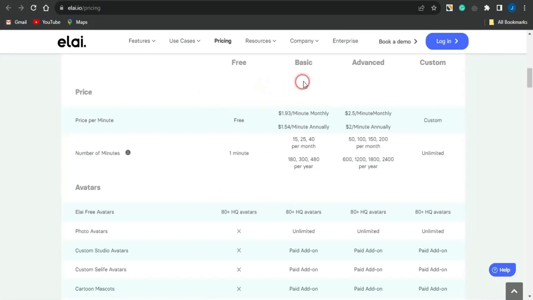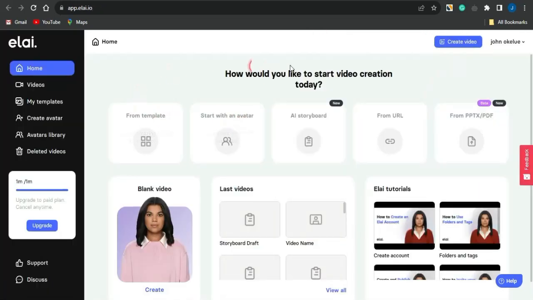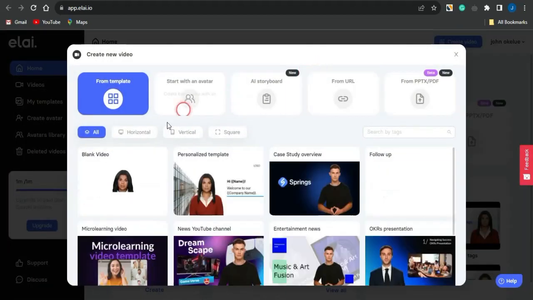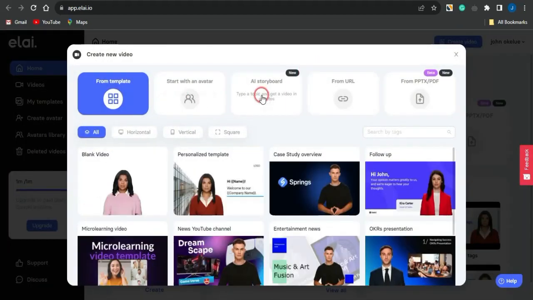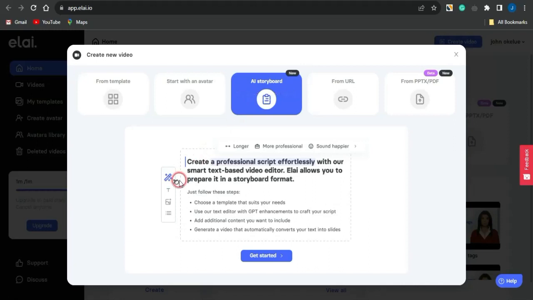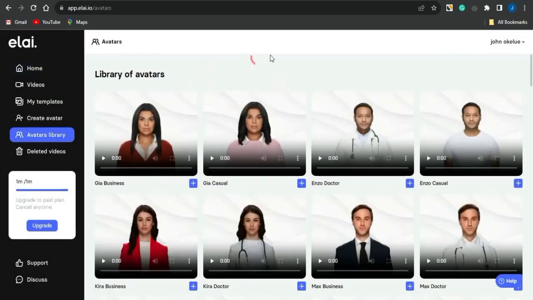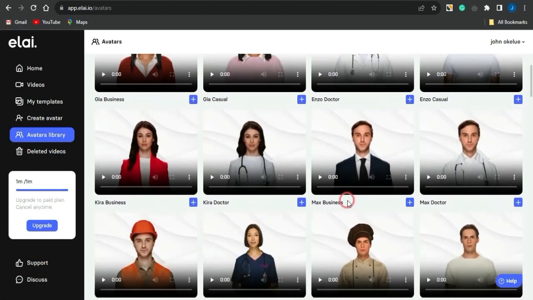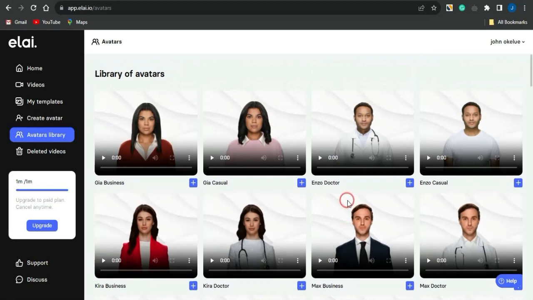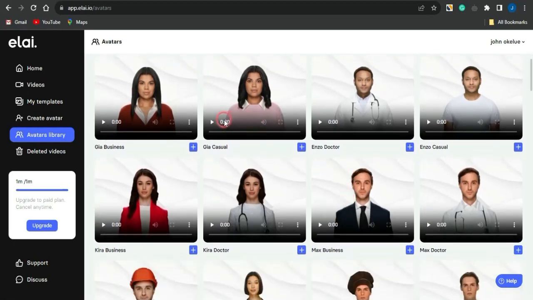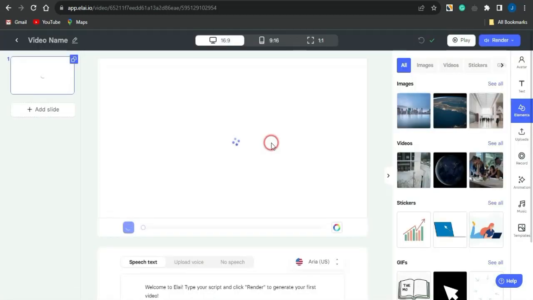Once you purchase any plan, log into your account, and you want to just simply come right here and click on create video. I'm just going to go on to creating a video from storyboard right now, or I could just simply create a video with avatar only. If I select that right here, there are lots of numerous avatars which I can go on to use. Supposing I want to use one that looks quite professional, I may just want to use this one. I'm going to click on this plus icon right now to create a video with that particular avatar.